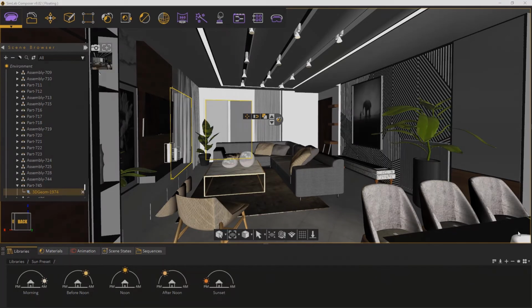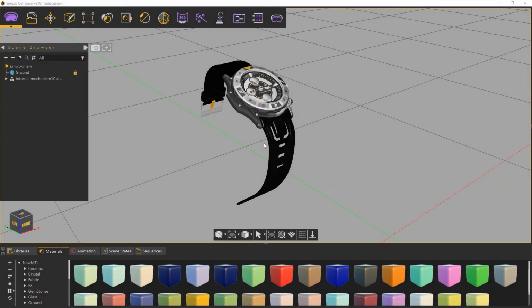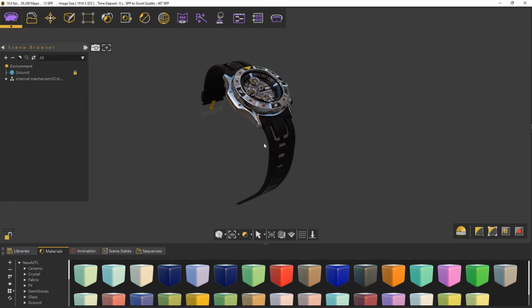Let's look at another model and learn how to render it as animation. This is a model of a wristwatch, and we have modified its materials and it's ready to be rendered. Press F4 on the keyboard to start real-time rendering. Monitor the SPP number in the title bar to see at which value the image quality gets good. For this model, around 200 SPP is good enough for each frame.